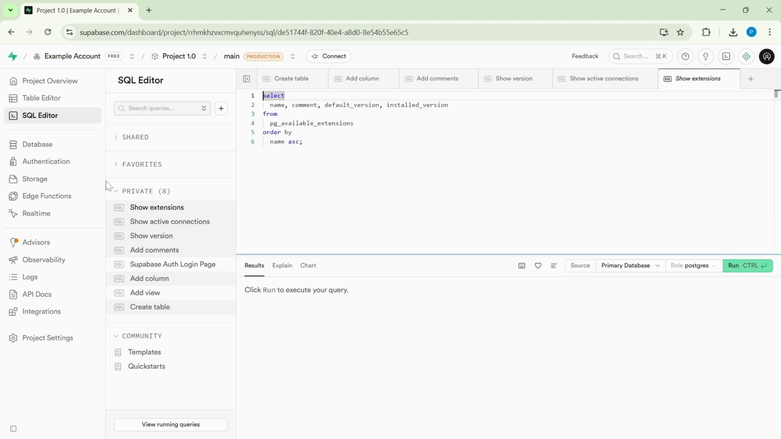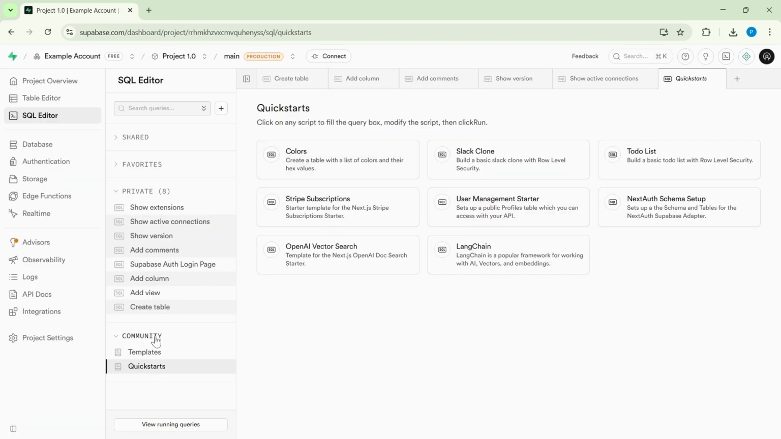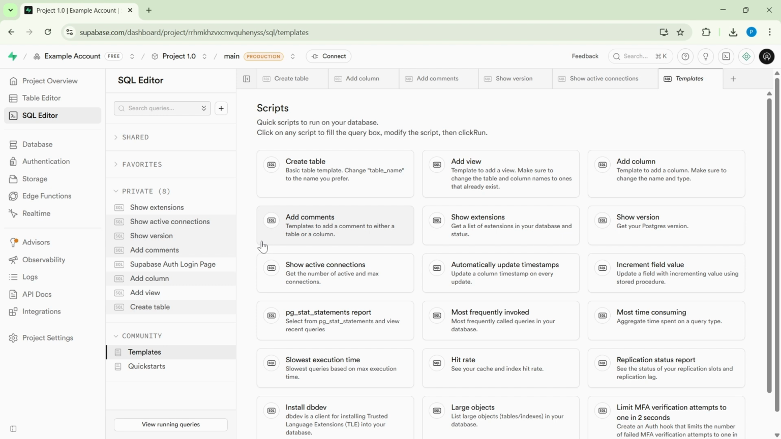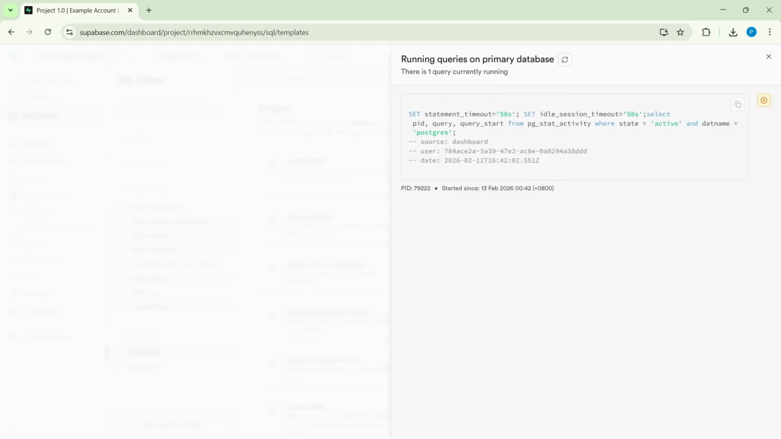The keys to faster queries are straightforward. Build the right indexes, write efficient queries, minimize the amount of data you pull back, and lean on PostgreSQL features that Supabase exposes, like RPC functions and materialized views. We'll walk through each of these so you know exactly what to do and why it helps.